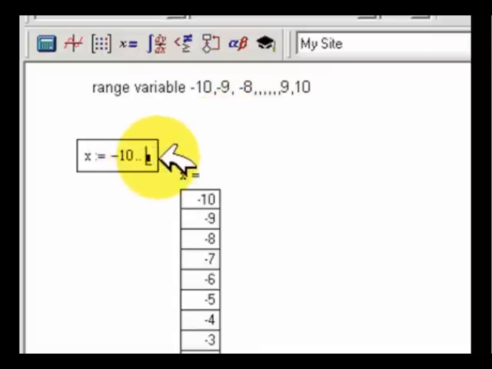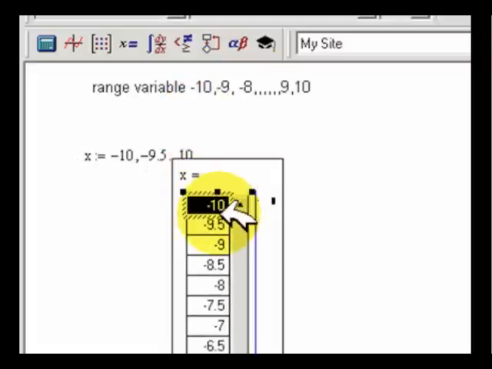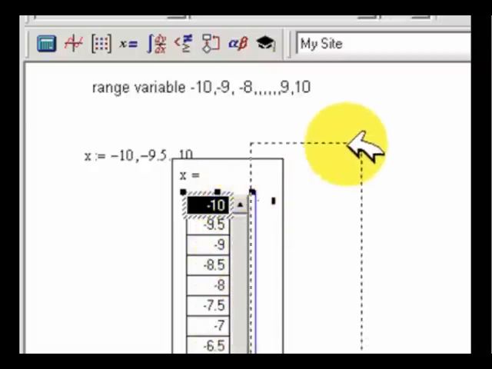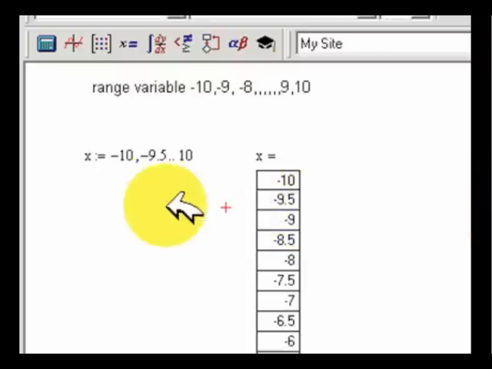I can go in here and say, okay, now I don't want to do by ones. I want to say -10, and I would just put this comma. What's the second one? Well, maybe I'll say -9.5. So it knows that the step size now is 0.5. Then I say colon, and then 10. And when I change this, you'll see, looks here, 10, 9.5, 9, 8.5. So now I've got a range variable with, I guess, 40 values in here. Is that right? 10, 20, yeah, 40. So that's one way of getting a range variable.